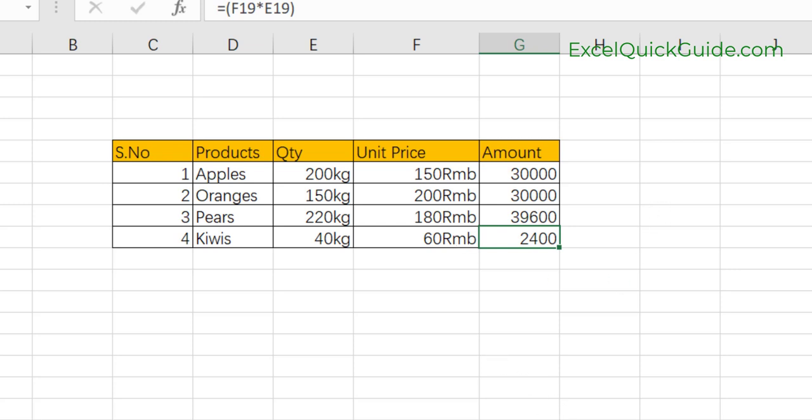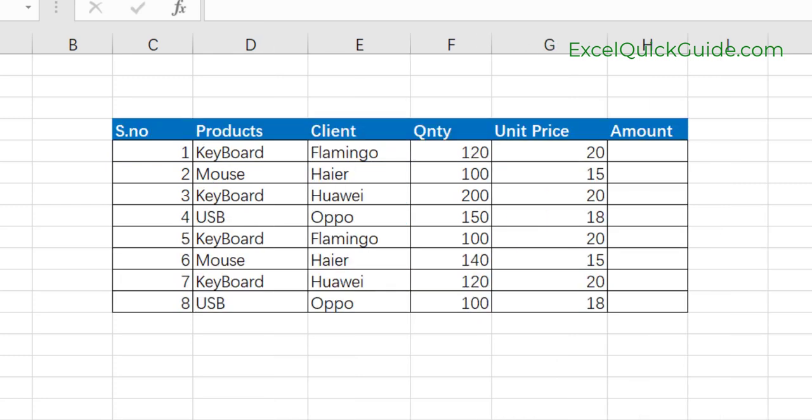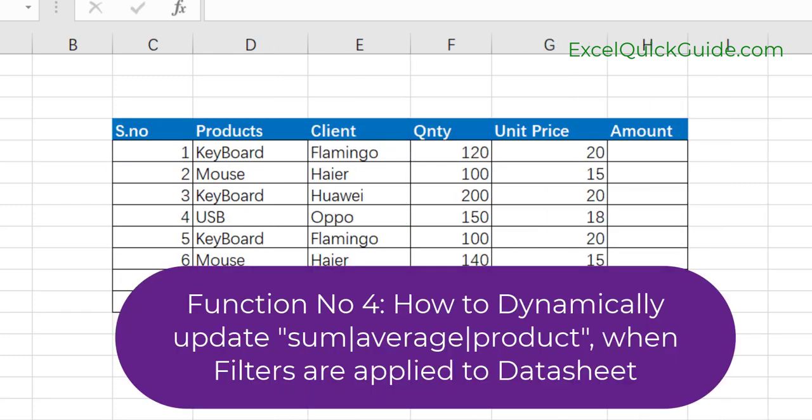Now the next thing we are going to be seeing is a very important Excel functionality. Now clearly you can see that we got a product list, we got a client who is buying the product and the quantity that the product is being purchased, and we got the unit price, right? So the products are keyboard, mouse, keyboard, USB, keyboard, mouse, keyboard, USB. So these are the products that have been sold by a certain business house, and these are the clients for the business house.